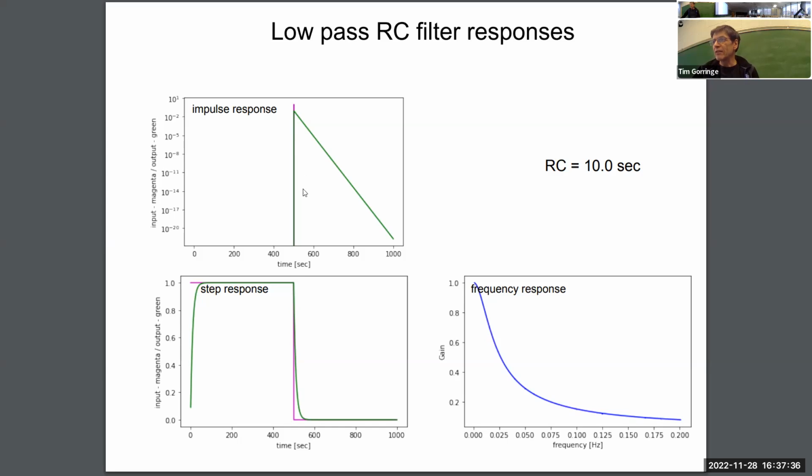And so in magenta here is the impulse that we've applied to the input of the low-pass RC filter. And in green here is the output that you get from the impulse of the RC filter. And so you see that in the case of the low-pass filter, the output has some memory of the input impulse. And it has a time constant that is the time constant of the RC circuit. And in this little example, I had a 10-second time constant.